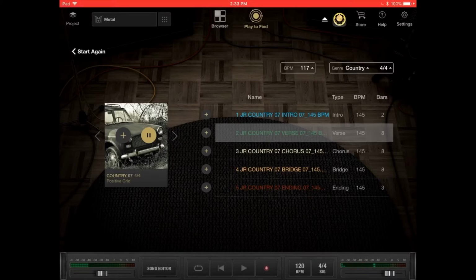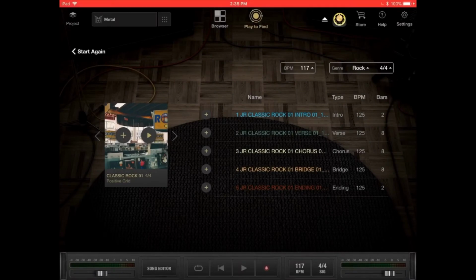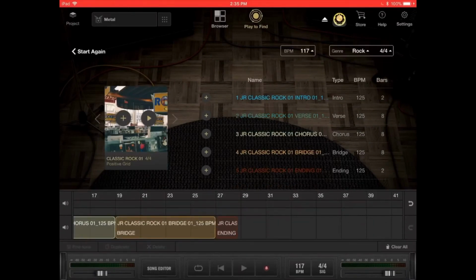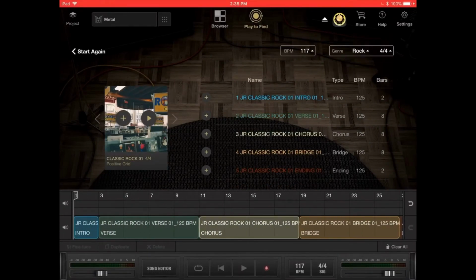I really like the rock feel Xdrummer gave us. So I'm going to go back to that, hit the plus sign, and send it down to the song editor. Down here, we can make it our own. We can fine-tune every section and make them the way we want.